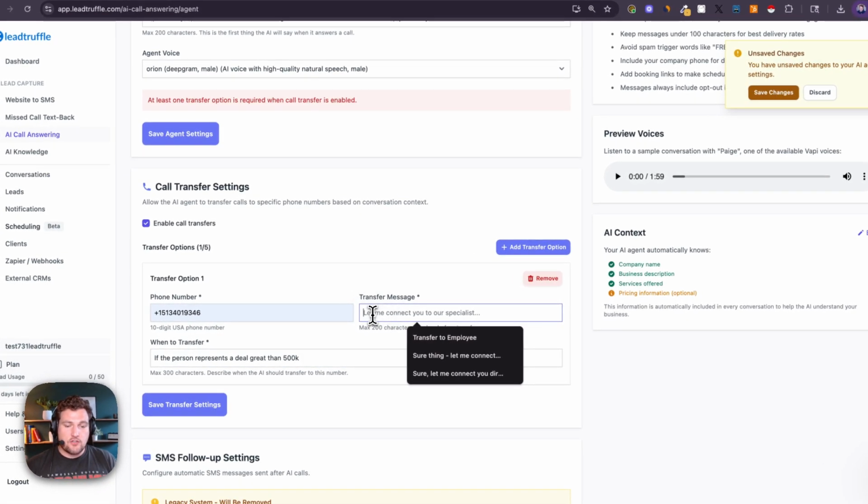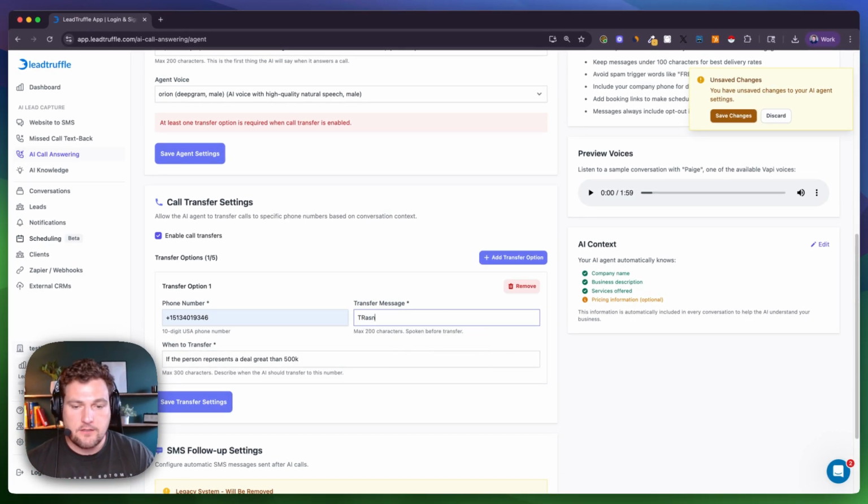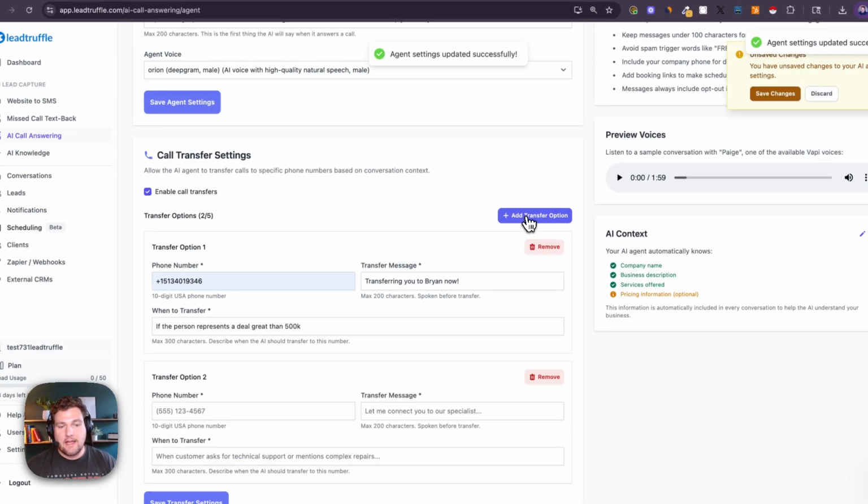And then transfer messages. What do you want the AI to say when it's time to transfer? Sure thing. Let me transfer your call now. Hey, transferring you to Brian now. So we'll say transferring you to Brian now. So this is what the AI will say when the transfer occurs. Okay. So you can add up to 5 of these.